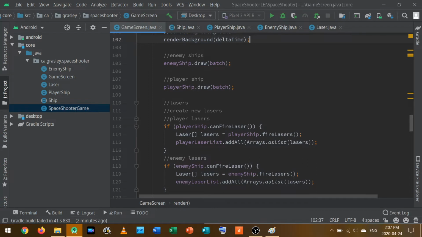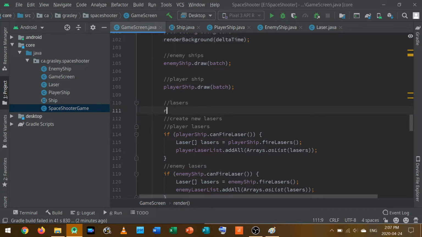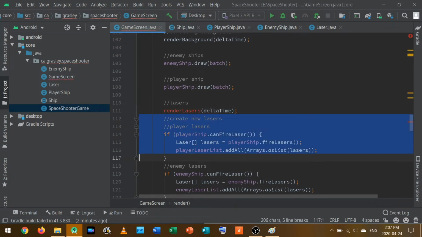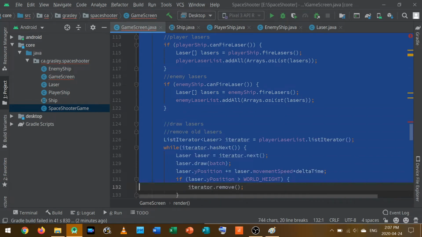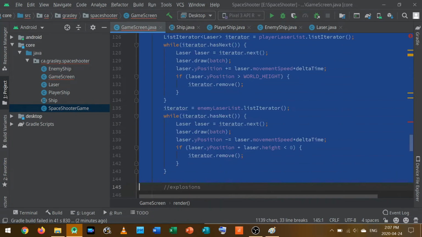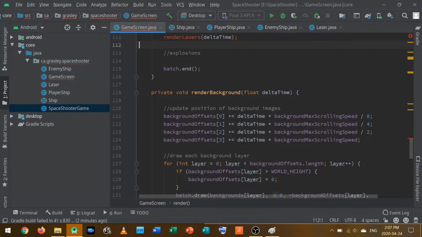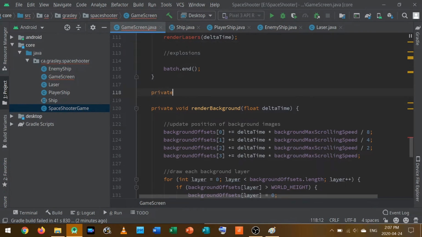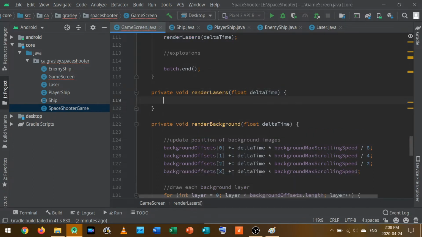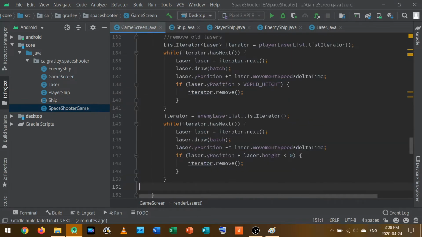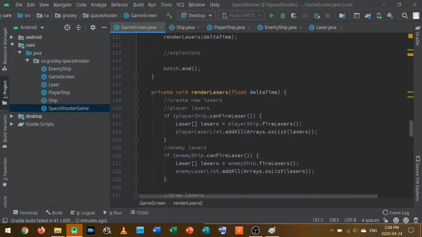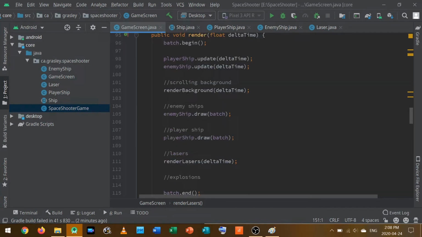I would like to do the same thing for the lasers. So renderLasers, and I'll give it delta time as well. I'm not sure if we need that. I'm going to take all of this code here, all of the laser stuff, cut it out, and make a new private void renderLasers method that takes that float delta time. And inside that method I'm going to paste all of that code. Now it doesn't clutter up my main render method.